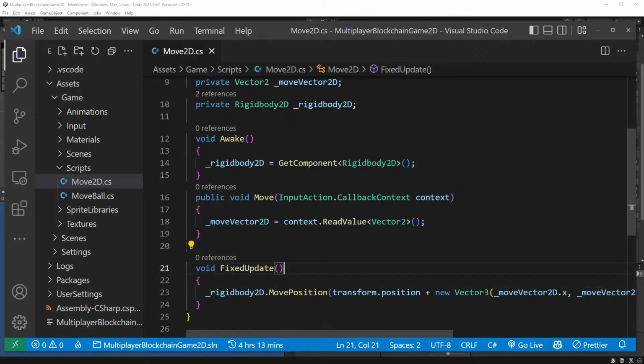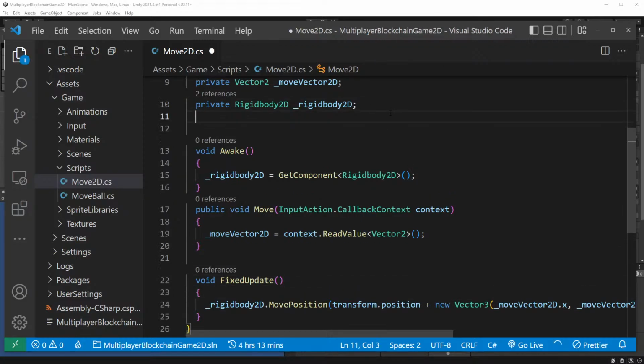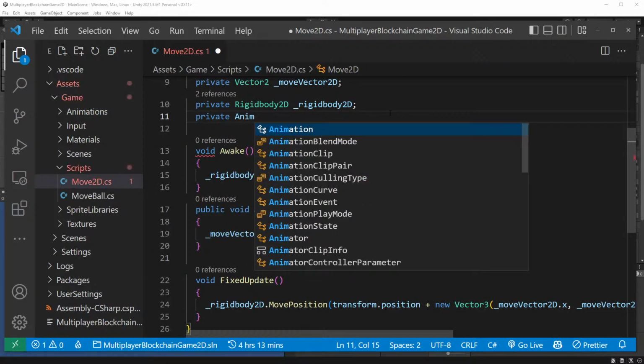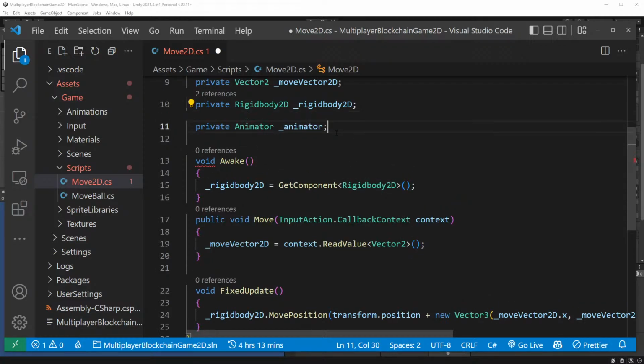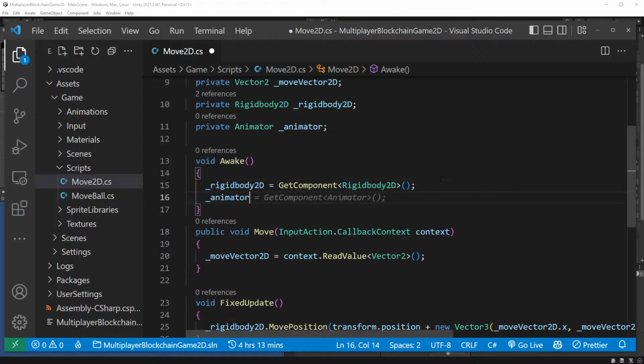So, phew, good. And we'll do the same with our animator, right? So be careful here. It's an easy mistake to make, to say Animation instead of Animator, but we want to go down to Animator, right? And we'll do an _animator, and we'll do a similar thing here. On Awake, we will assign _animator to our Animator component, right? So that's cool.